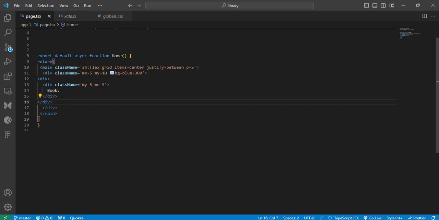Just copy and paste all this for the other details. This is our book name, where we display the book name. Then let's copy it and paste it for all other details.